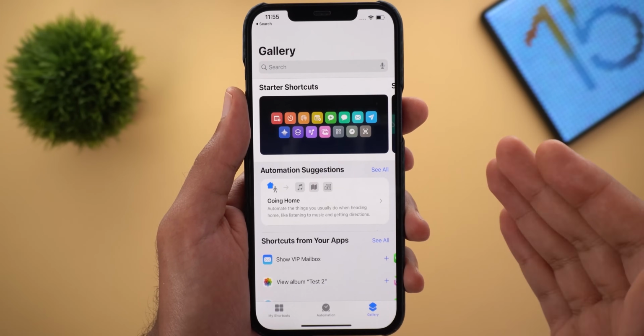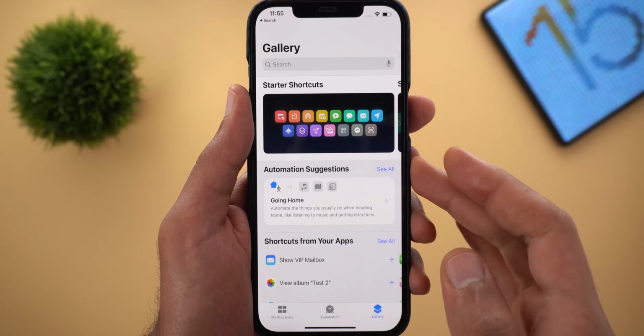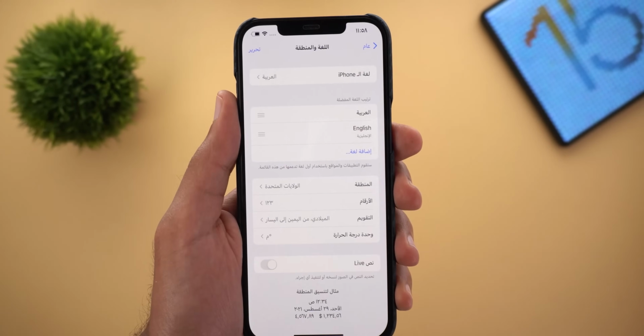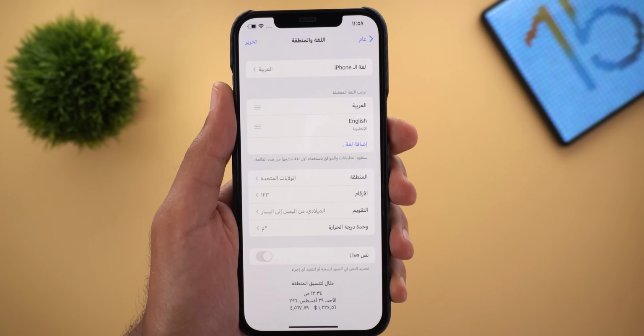Shortcuts on iOS 15 now supports cross-device management, so you can build and manage shortcuts on your Mac and the iPad, and they will also sync across your devices. iOS 15 now uses a new Arabic system font that will give you a better reading experience.